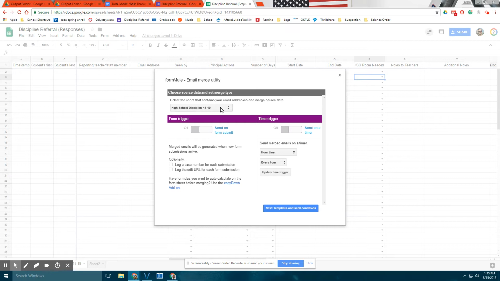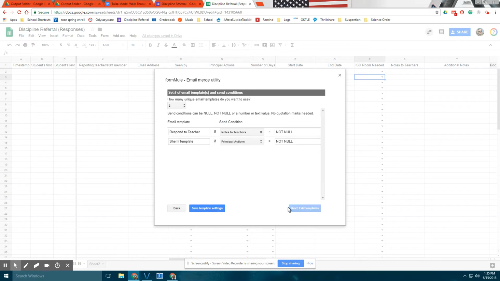What I did here was choose which tab it's going from. It's creating this from the High School Discipline 1819. You want this trigger to be set for a form trigger and a time, so every hour it's going to send these if certain categories are hit. These categories are these email templates.